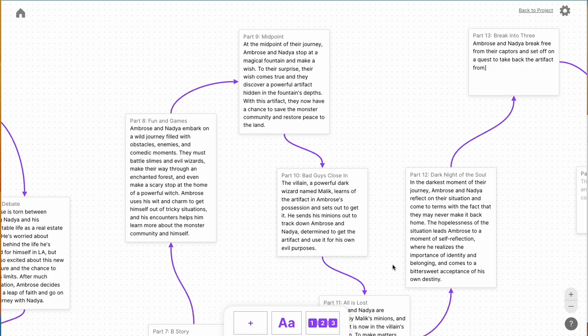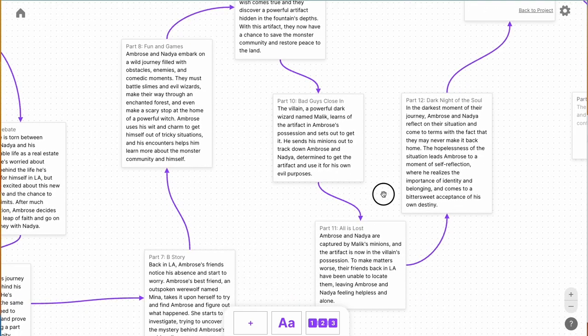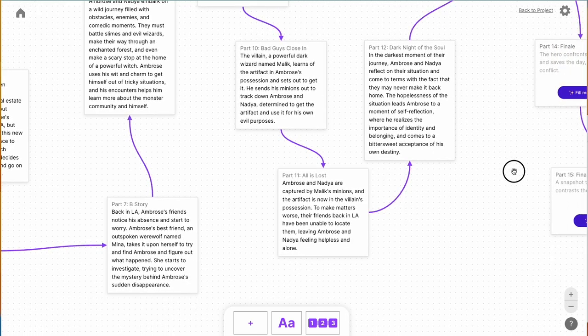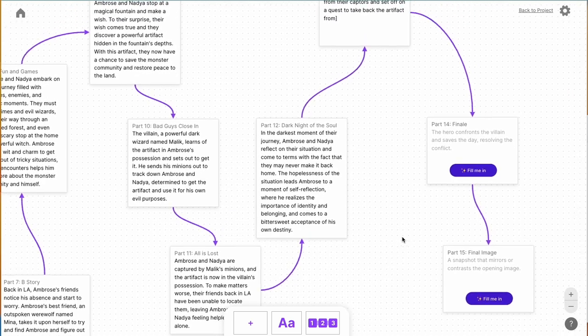The villain, a powerful dark wizard named Malik, learns of the artifact in Ambrose's possession and sets out to get it. He sends his minions out to track down Ambrose and Nadia, determined to get the artifact and use it for his own evil purposes. Ambrose and Nadia are captured by Malik's minions, and the artifact is now in the villain's possession.